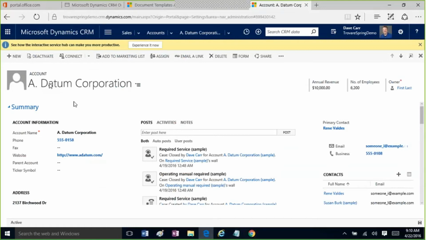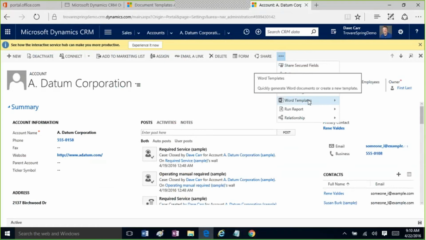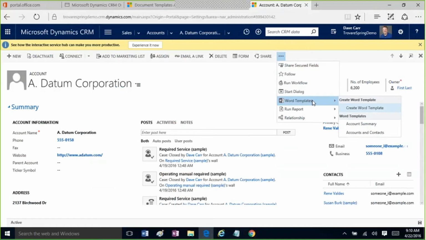So basically, when you're inside of a record, you'll find the Word templates menu typically on the ellipsis menu. By the way, if you don't see that here, that means there are no Word templates active for that entity. So as I mentioned, you as a user can create these templates yourself. In fact, just click here. It says create Word template. That's how you do that. But you need to have your system admin activate at least one template for that entity as an admin before you'll be able to see that.